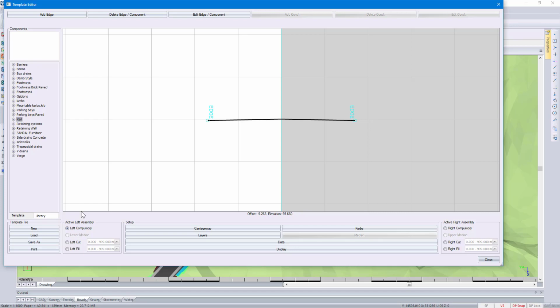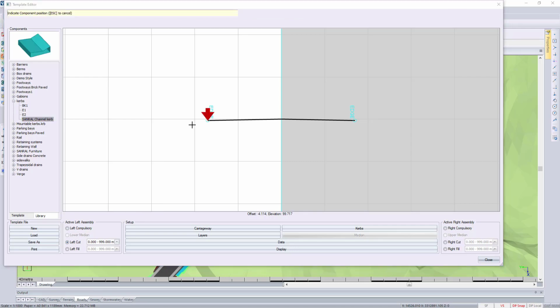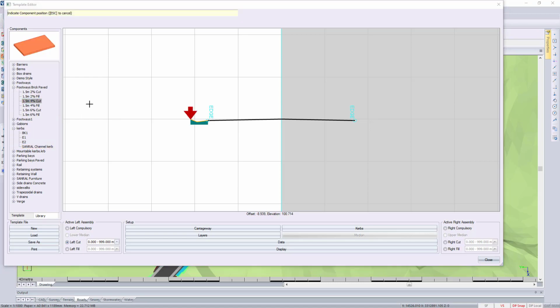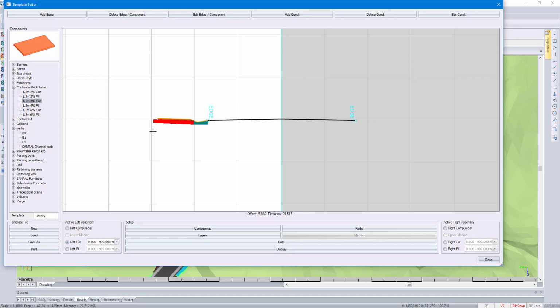Once you specify which active assembly to use, you can then simply click on the expand button and select which components to use. And when I do this, you can see how the red arrow indicates the position of your component. Depending on your design requirements, you could then customize which components to use. So you could also just right click and select add to template.